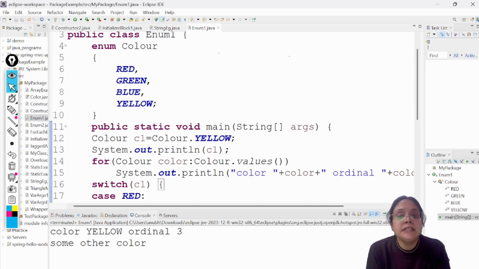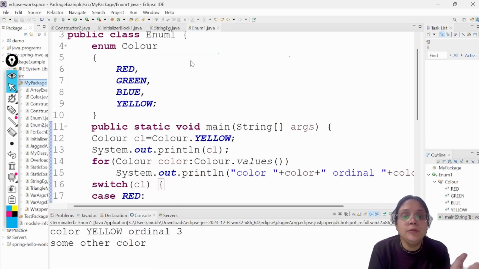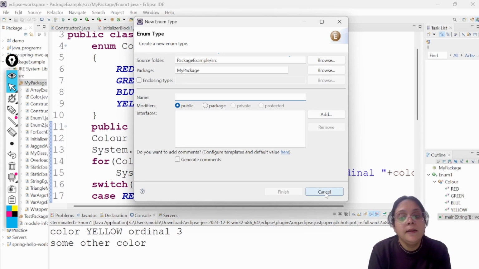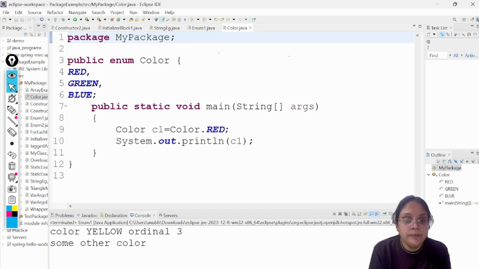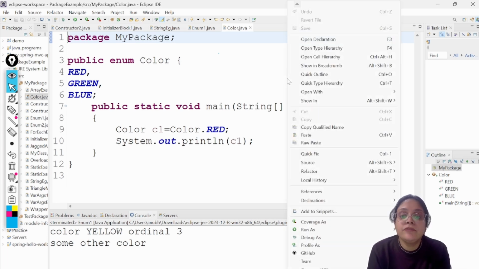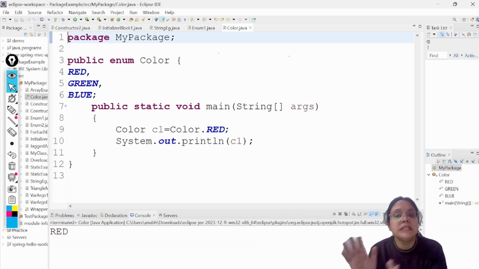In case you want to create the main inside the enum, what you need to do in the IDE is create the enum. For example, right click here, you can create an enum, give the name of the enum, and you can have the public static void main also. Here I have created this Color enum where the main is inside the enum itself. The enum is working as a class type here. You can see the color is also being printed. No need to have a separate class.